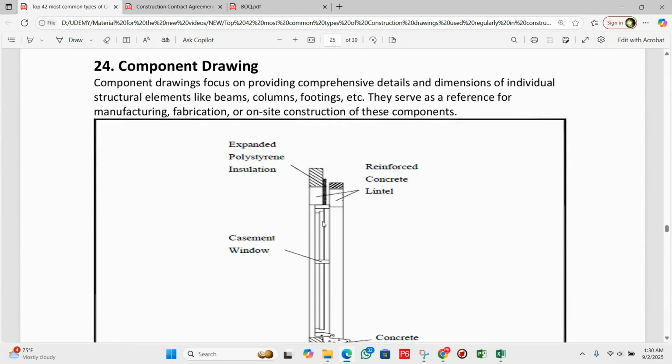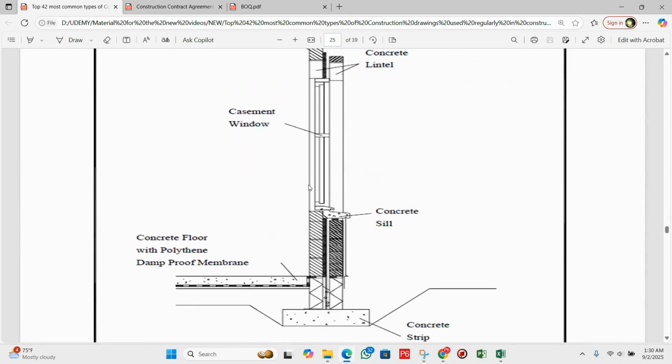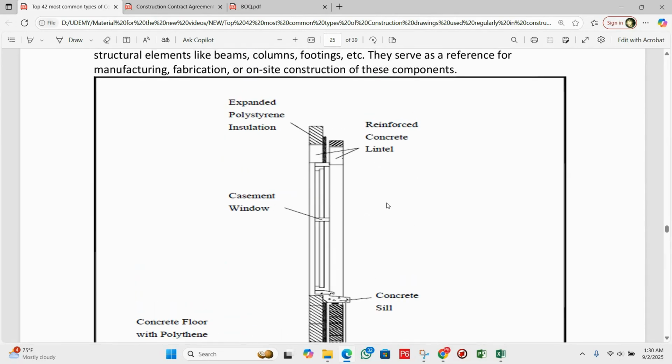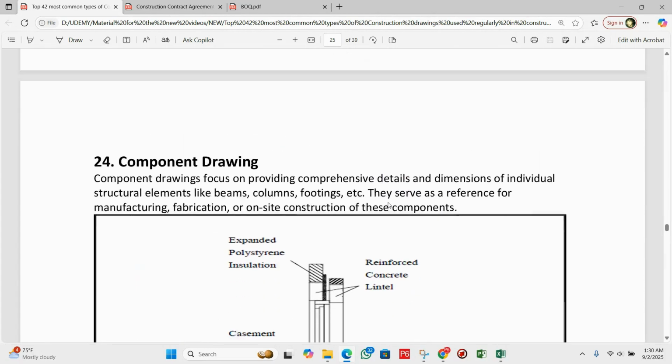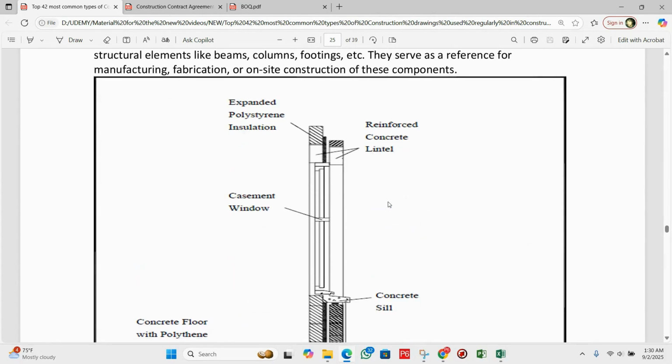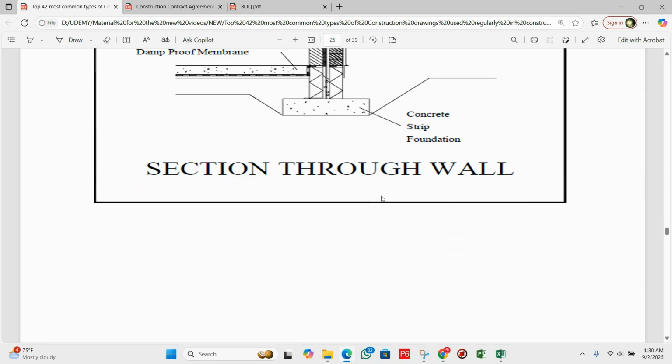Next, we have number 24, components drawing. Let me show here components drawings. You can see here we have the complete description. Description is clear. Components drawings focus on a single structural element like a footing or truss. So these are useful for fabrication or site checks. Here we have the section through wall. You can see here we have a concrete strip foundation.